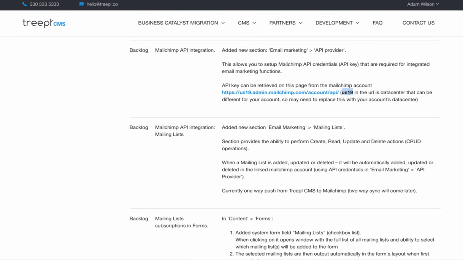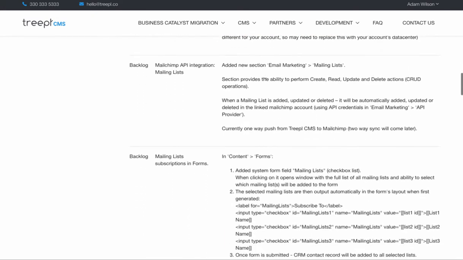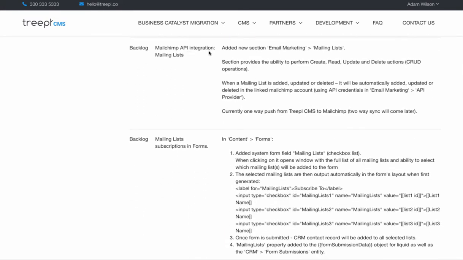Maybe if you're outside the US, that means. I'm not actually sure where to get that from, but I'm sure there's some help documents in MailChimp to find that out. But basically you just have to go grab your MailChimp API, or generate an API from MailChimp, then put that into the admin. Then we can start using it.